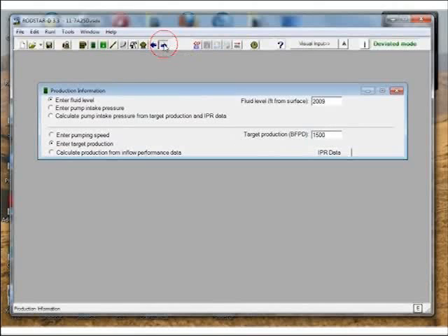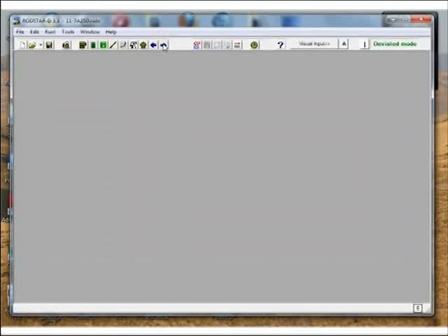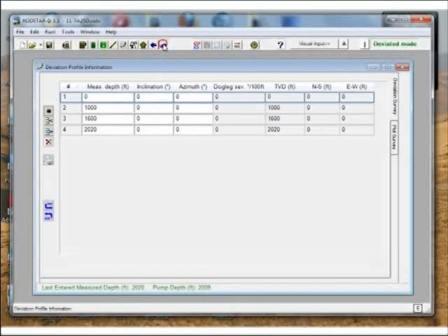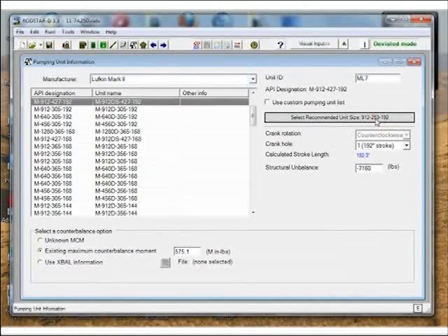Okay, and then I'll keep the same pump size. I think that's okay. I'm going to keep the rod string the same, 1 inch. But for the pumping unit, now the program is recommending a 912, 253, 192. So if I click here to select that, the program will go to the closest unit available to the recommendation, which is this one right here. And this is actually a Lufkin Mark II, which may not be a good unit for this well because of the fast downstroke speed of the Mark II.